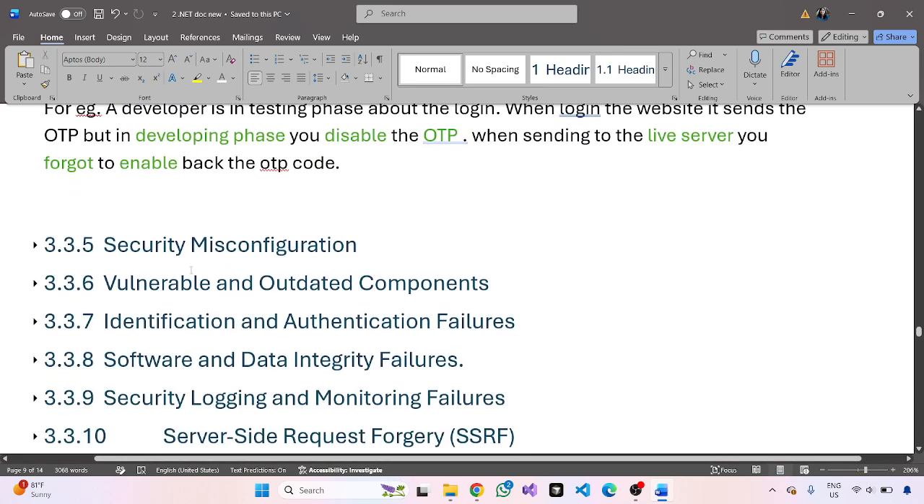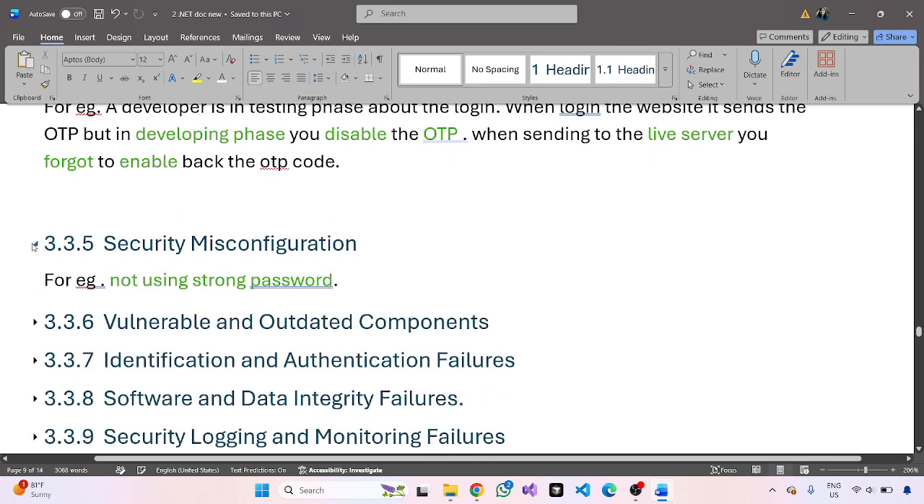Our fifth vulnerability was security misconfiguration. It means not using a strong password. The password must be very strong. It must contain alphabet letters, it should contain some numeric digits and a special kind of character like that.